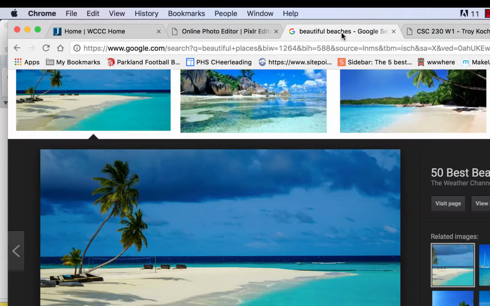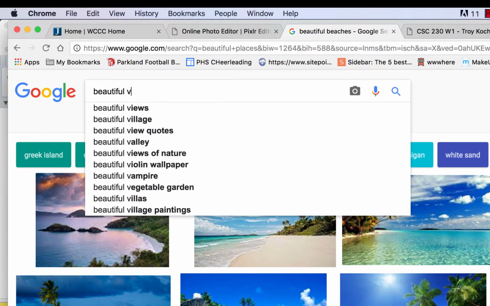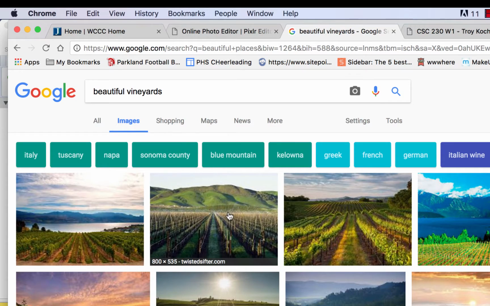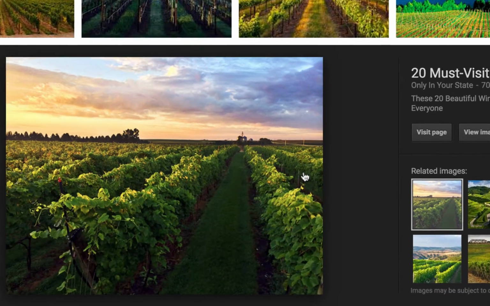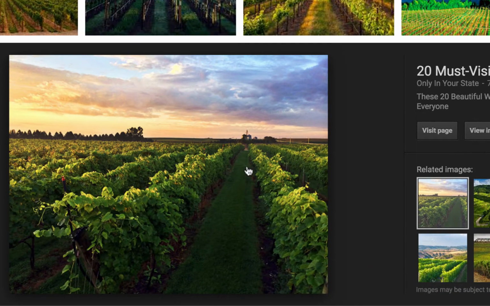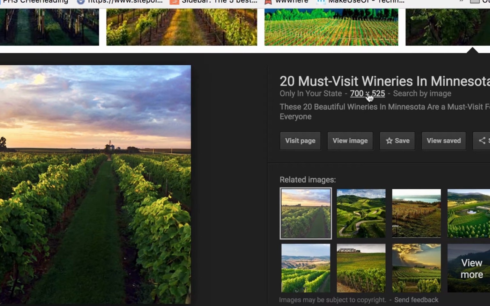I'm not going to save this yet. Let's say I wanted to go to Italy and see a vineyard. So I'll look up beautiful vineyards. All right, here's beautiful vineyards, and this one over here is really neat looking. I really love all that. I love the sky and all that. It's a really neat image, except it's only like 700 pixels or something it was saying. It's only 700 by 525.